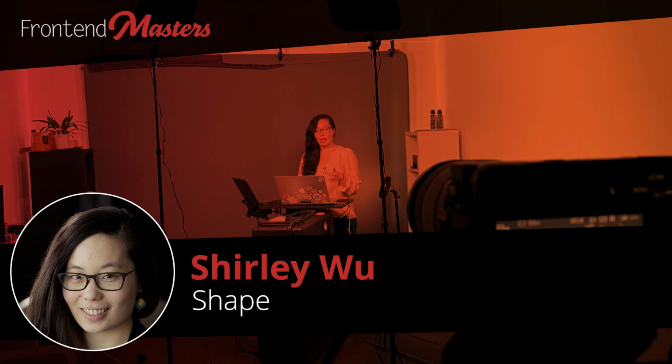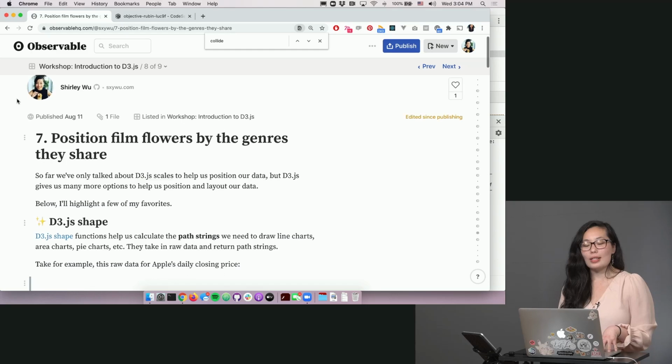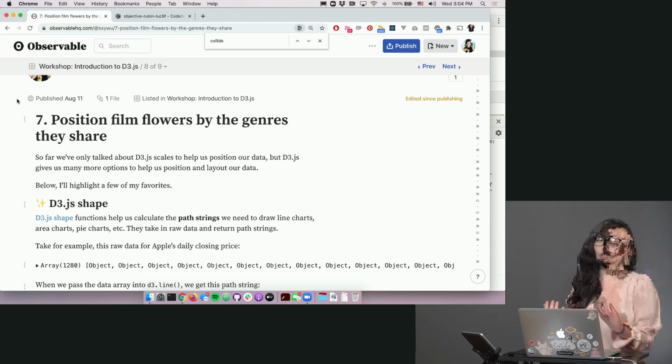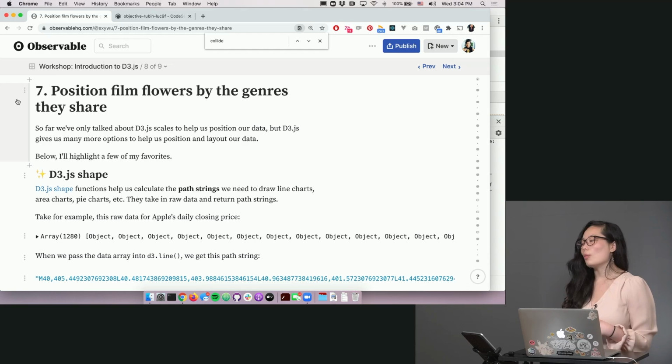Let's move on to our final lesson. And that is that we want to position the film flowers that we created by DOM elements with D3, how to update the DOM, and we dabbled a little bit into positioning things with D3 scales.